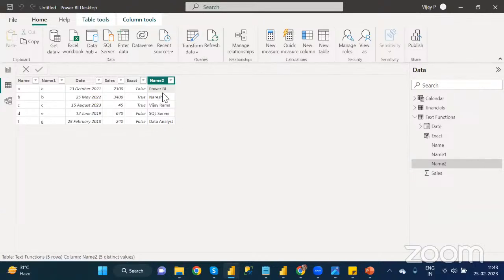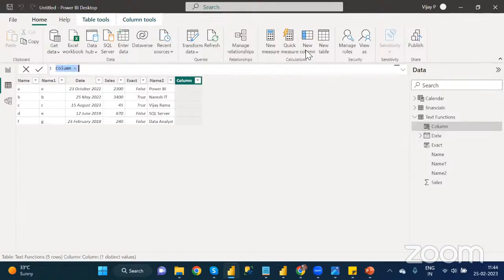Suppose here there is a space, right? See, in each and every cell there is a space. I want to find the space position. Then what do I need to do? I need to use either the FIND function or the SEARCH function. Both are similar, but the difference is that FIND is case sensitive and SEARCH is not case sensitive. Case sensitive means whatever value you need to find, you need to give it as it is.